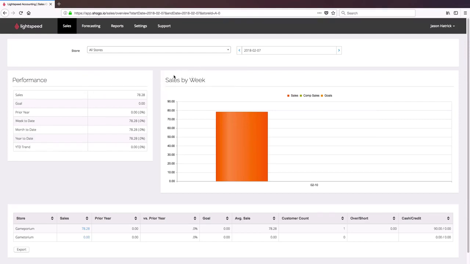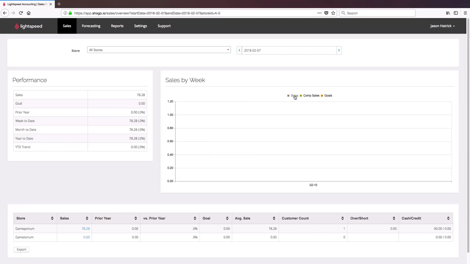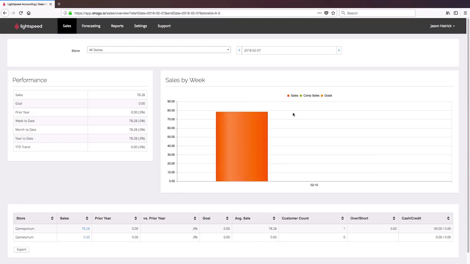And you'll just see sort of at a glance an overview, as I said. So sales, how you're doing compared to your goal, last year on this date, your week-to-date, month-to-date, year-to-date, and year-to-date trend. The sales by week graph is very helpful. It will compare your sales on this date versus comp sales, your sales at this time of year last year, and your goals. And you can click any one of these to remove that part of the graph from the overall graph, and then you can put it back.